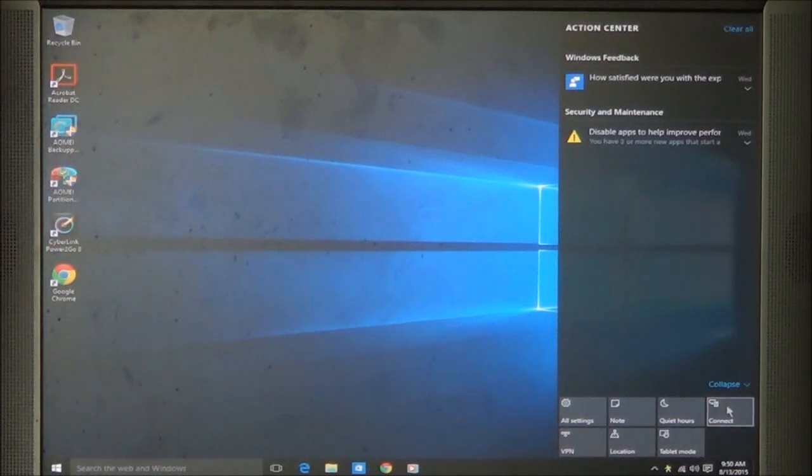Here you have Connect, which allows you to connect all your devices. You also have quiet hours, which pretty much keeps your computer quiet during the night hours or during the day, whenever you need some quiet time. This one allows you to turn all the sound off.